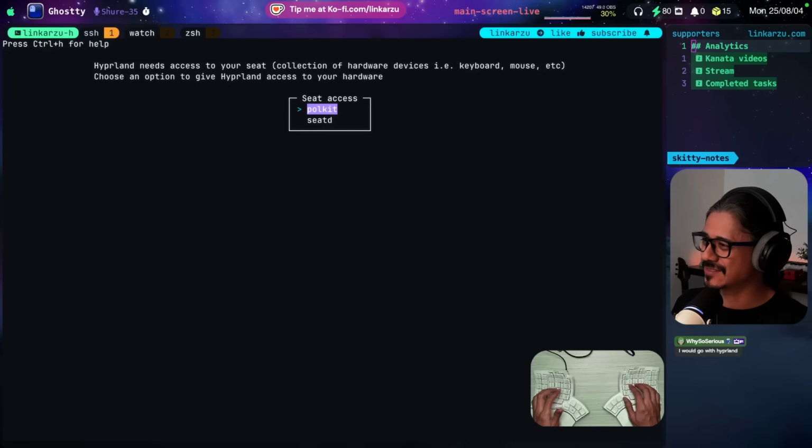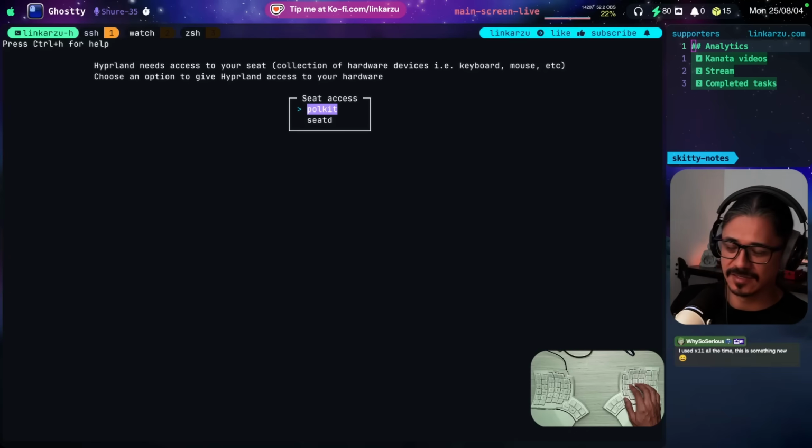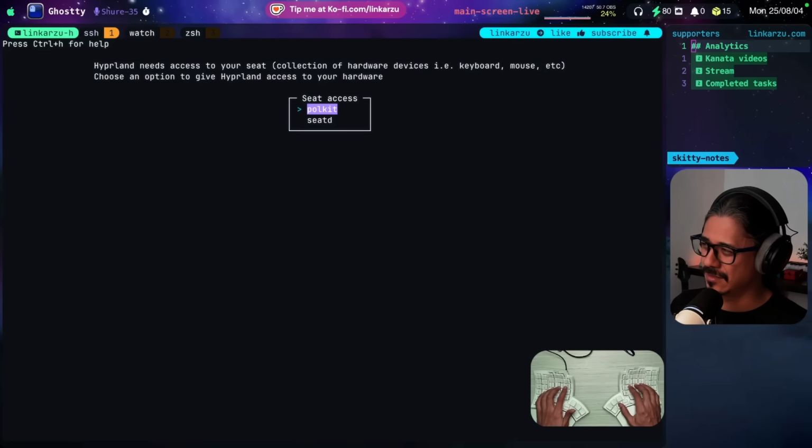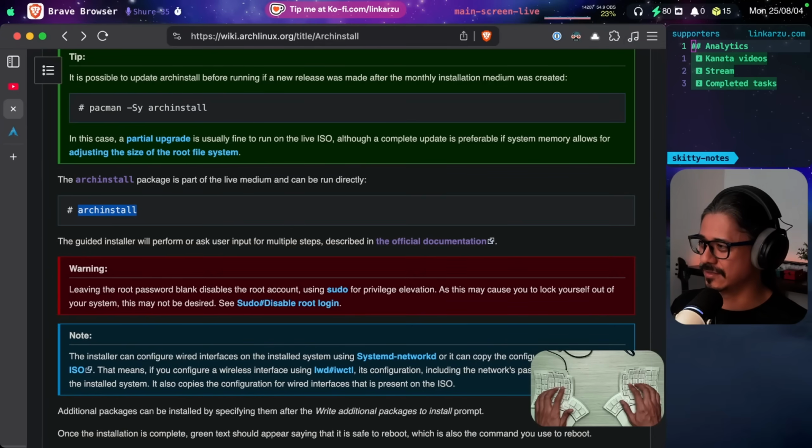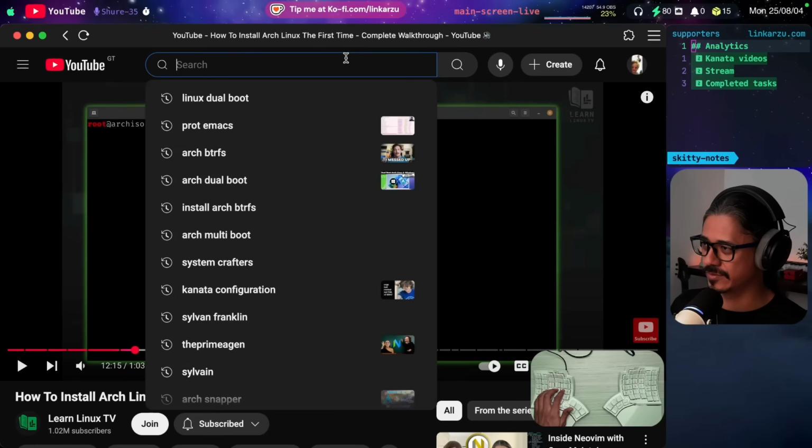Hyperland seat axis. What does this mean? Seat. Okay, let's see. Archinstall Hyperland. Hold on. Let's see if we can find something on YouTube.